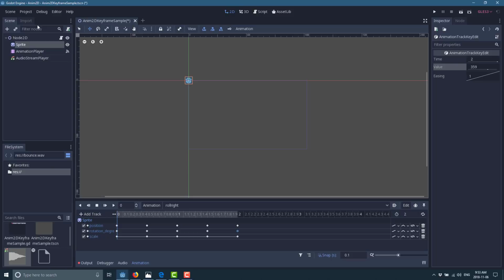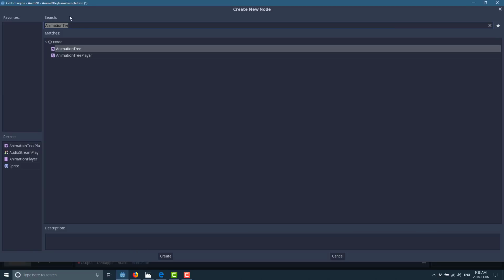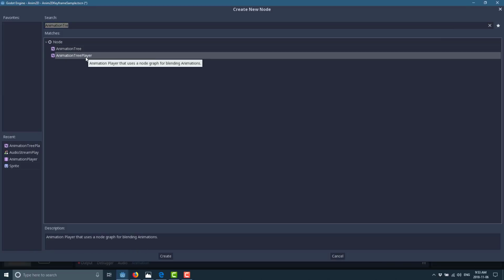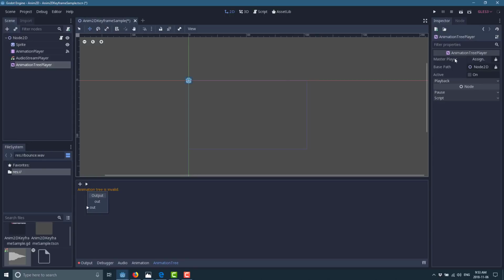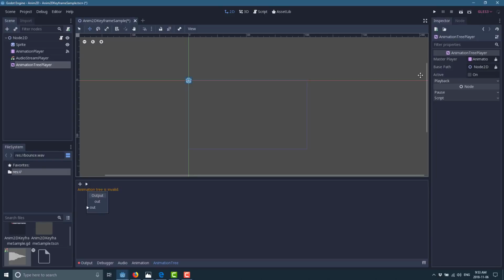In order to do this, we need yet another node. Come up to the Node2D up here and create a new child node. And we want an AnimationTreePlayer like this. Go ahead and create that. Now this guy still needs a player, so we've got the AnimationPlayer all ready to go. And now this guy can be used to work with multiple animations and make them interact correctly.